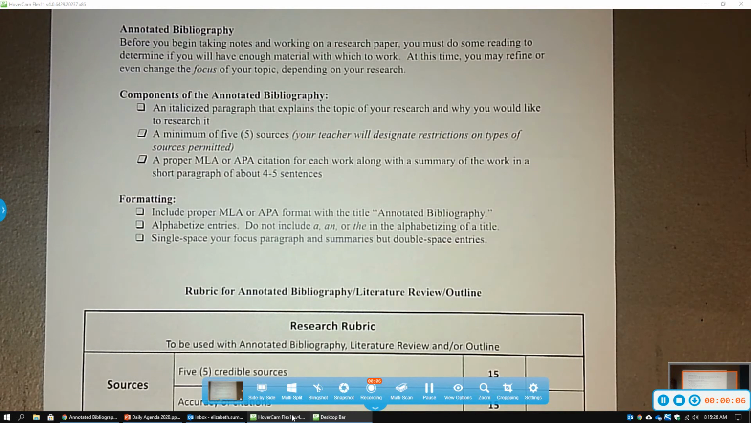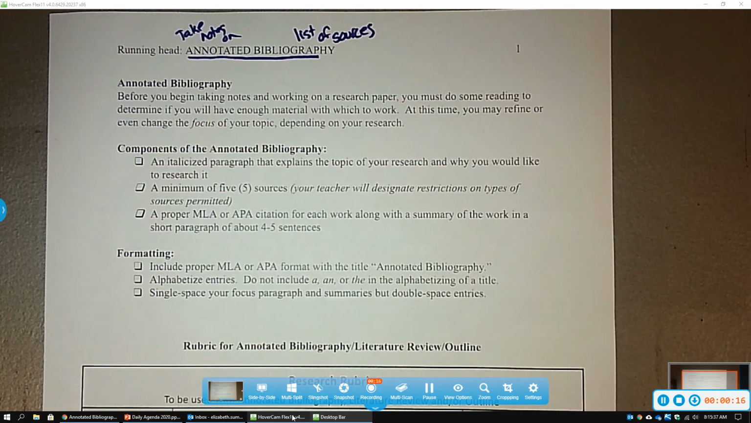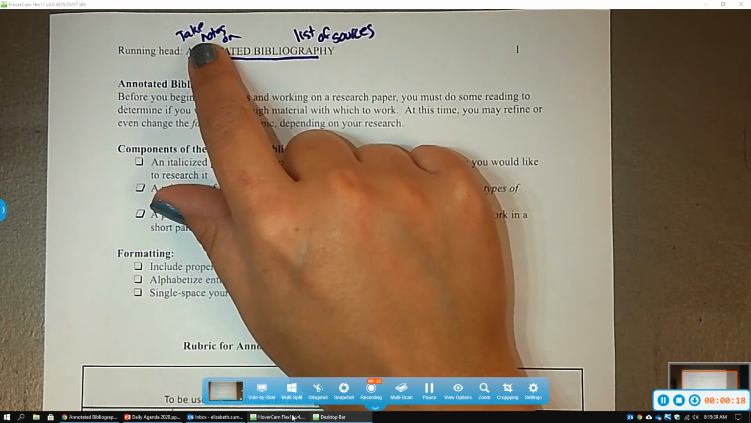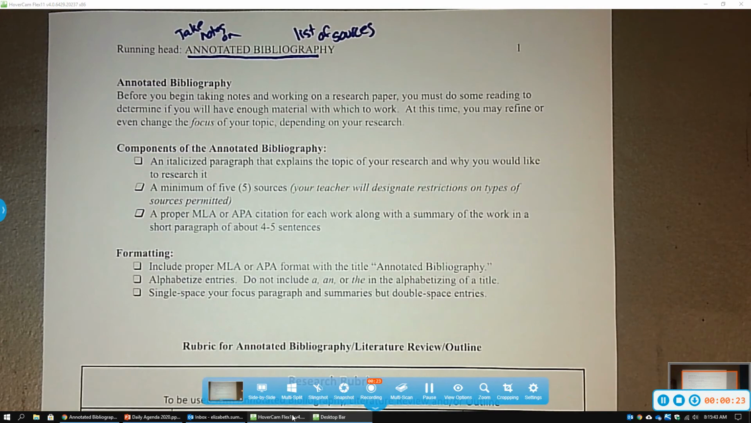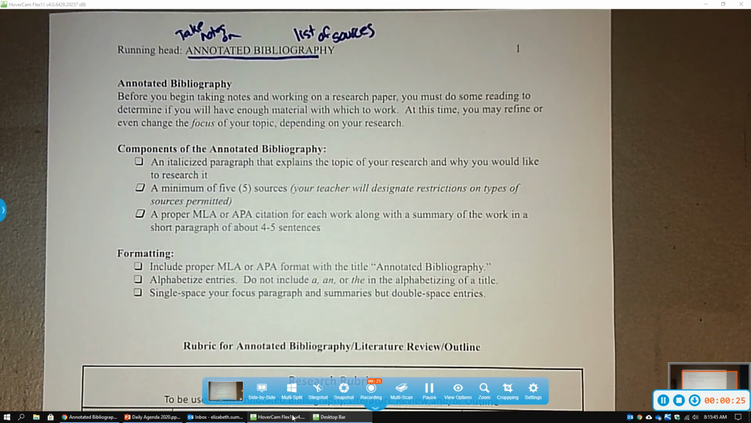The annotated bibliography is your next step on the senior project process, and we want to make sure that you get started in a good way. So I'm here to explain some things. An annotated bibliography is a big fancy term. Annotated means to take notes on, and bibliography means list of sources. So really this is a list of sources on which you have taken notes.